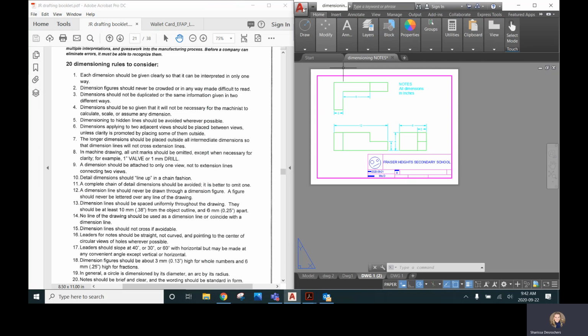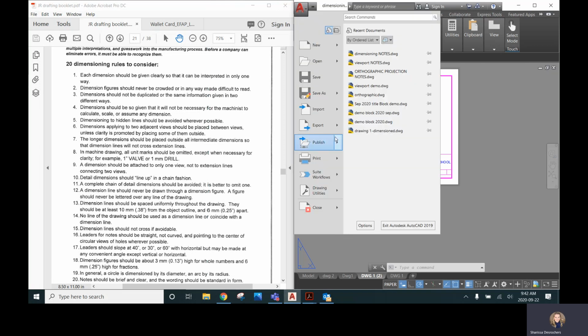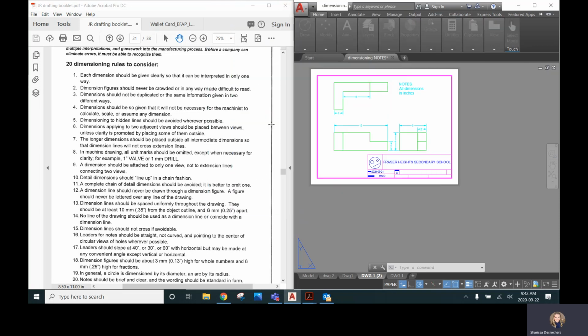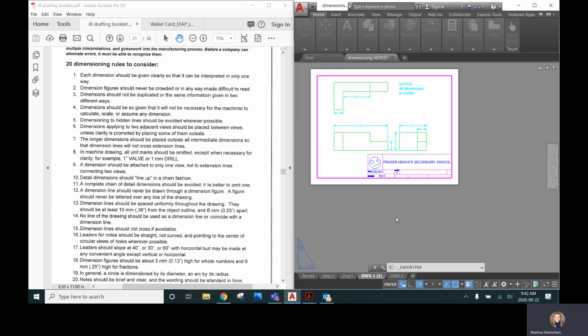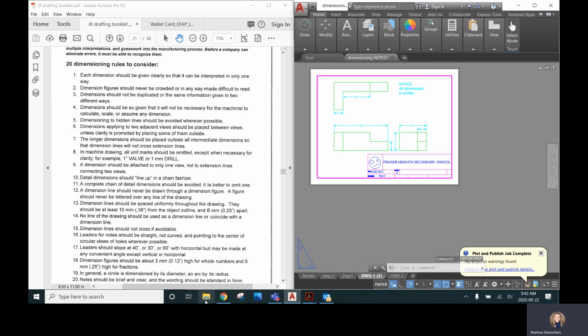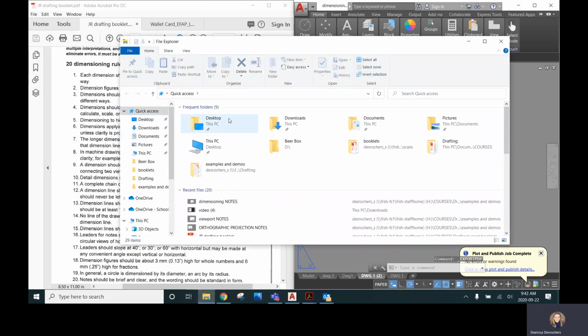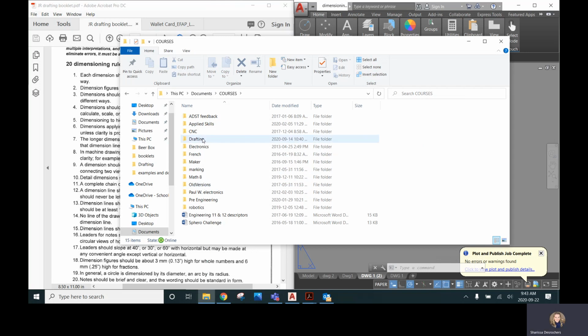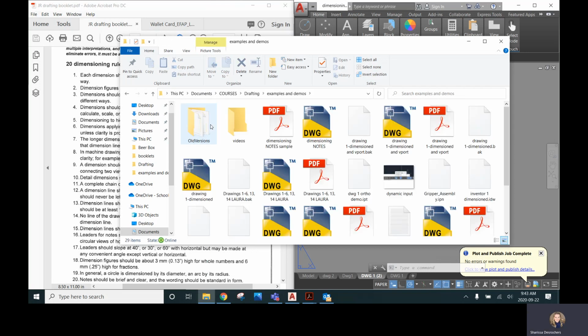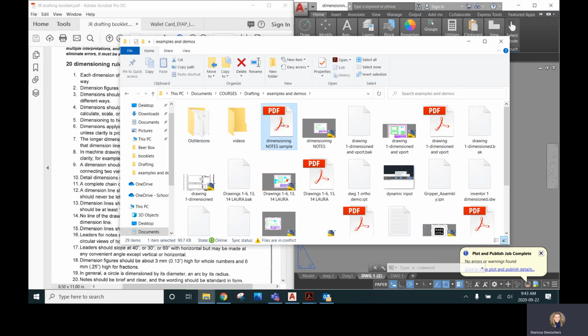So what I mean by that is I'll save this one as a PDF and show you. Export PDF. And I just want current layout. I'll call this dimensioning notes sample. Save. Okay, and we want to open that and look at it. So we'll go to documents. So I called this dimensioning note sample.